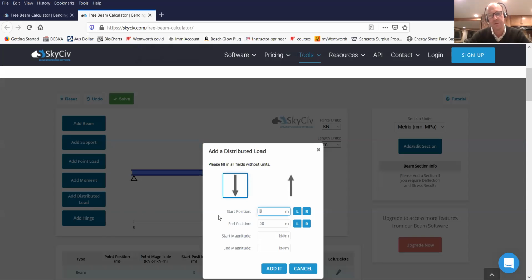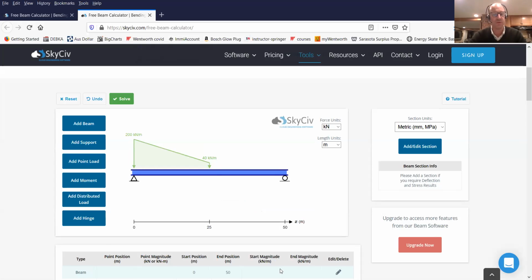For the distributed loads, I want the first one to start at 0 meters and end at 25 meters. I want it to begin with 200 kilonewtons per meter loading and end with 40 kilonewtons per meter loading. Does everyone see how I've got it on the screen? So I'm going to add that distribution.